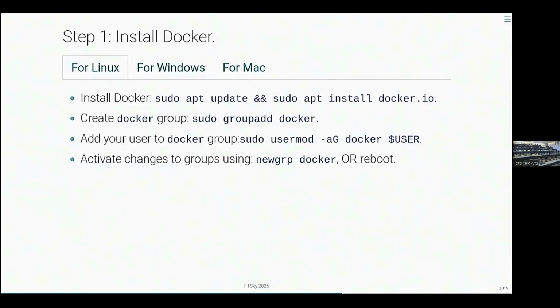For Linux, you have to do a sudo apt update, then just install docker.io using apt. The other three instructions are only if you don't want to run Docker as a sudo user, which I would recommend. You make a group for Docker and add your own user to that group using that command. Then you can either log out and log in again so that those changes take effect, or you can use newgrp docker so that those changes take effect in your current login session. Then you should be able to run Docker commands without any sudo issues.